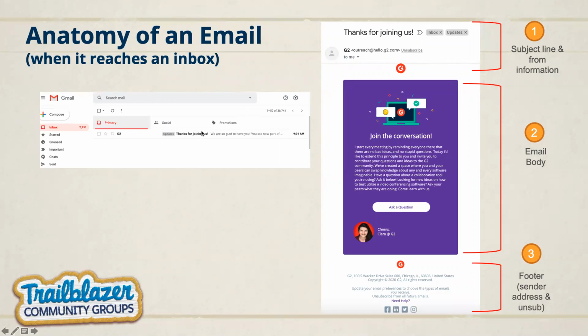When I click on this email, the entire email body appears like this. "Thanks for joining us." The subject line is all the way at the top. G2, the name of the individual or company, i.e. the from name, is right here, very prominent. Outreach at hello.g2.com is the email address that is sending me this email. So the sender email address is also very prominent, very visible here. Then is the email body.